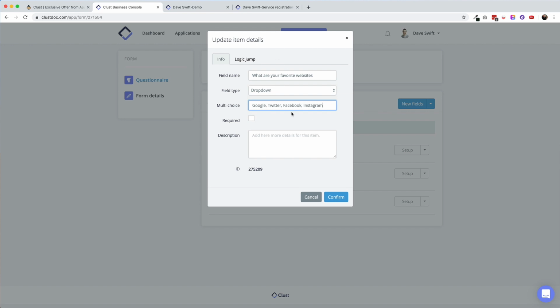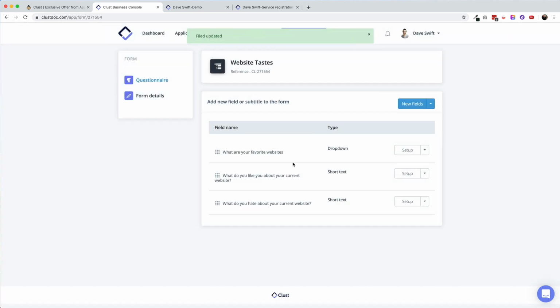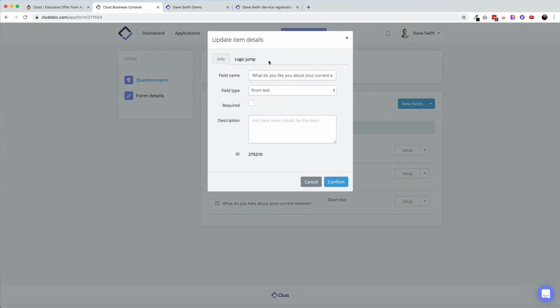I'll be able to choose between one of them, and I can make that required if I like, and I'll hit confirm. All right, now I've got a drop-down question, 2 short text questions. I'll go ahead and set this up a little bit further. So the other one we have here is a date, and this would be if I'm having someone choose a particular date.